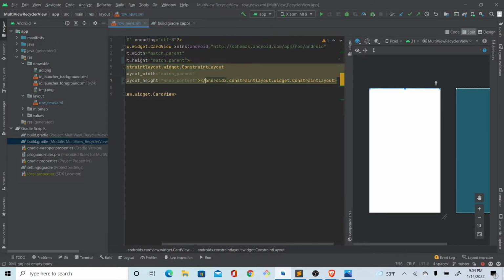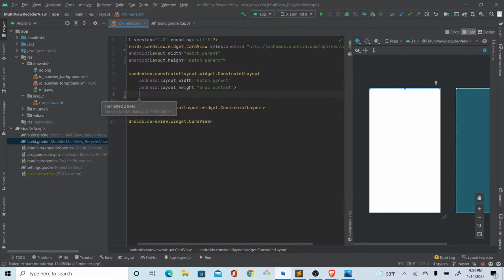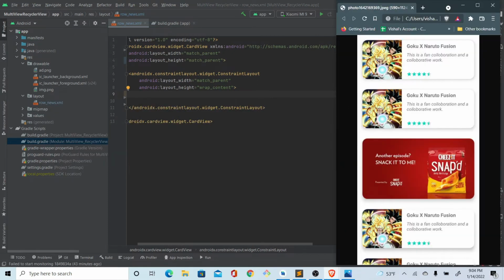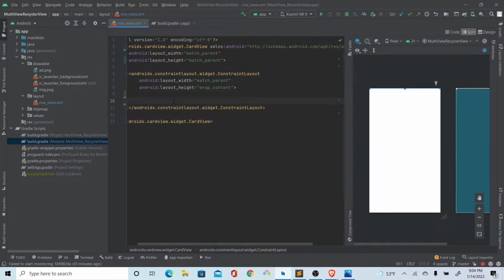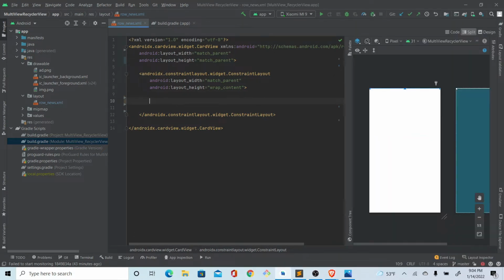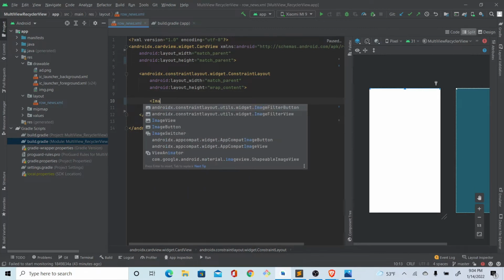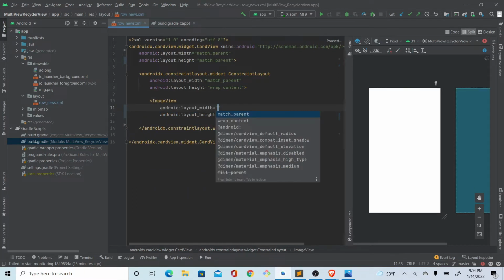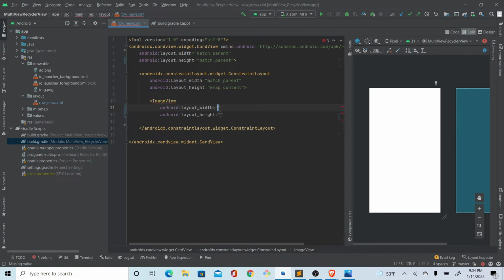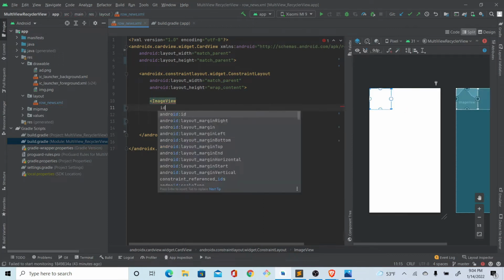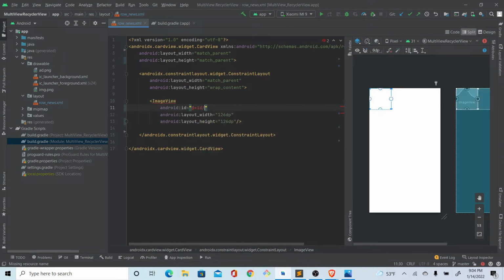And first of all, what do we want in our ad row? If we check this, we want an image, we want a title, we want a description, and we want a rating bar. Okay, so first of all, let's start with the image. Let's call this image view, and let's set a fixed size here. Let's call this 126 dp. Give it an ID. Let's call it IV main.